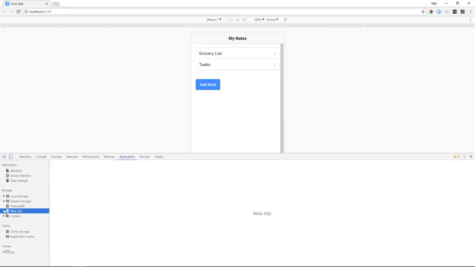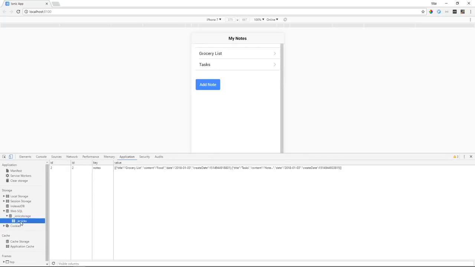We've got Web SQL, and under that you can see actually _ionicstorage here. So you can see all of our note data here under the notes key, again with the value just being an array of these objects which happen to map directly to the note interface that we created in our app.